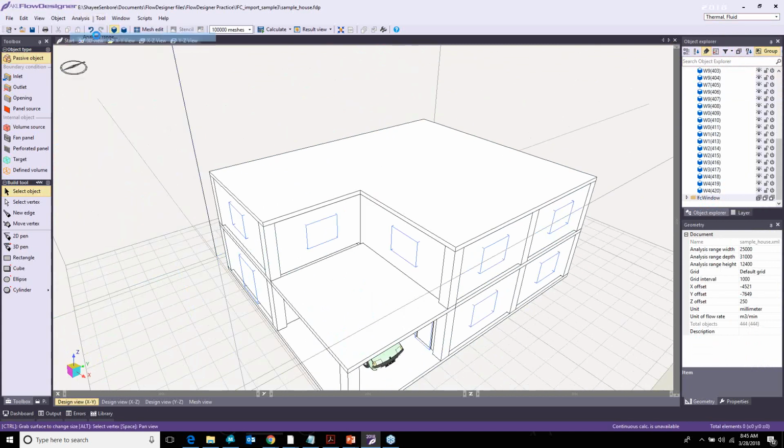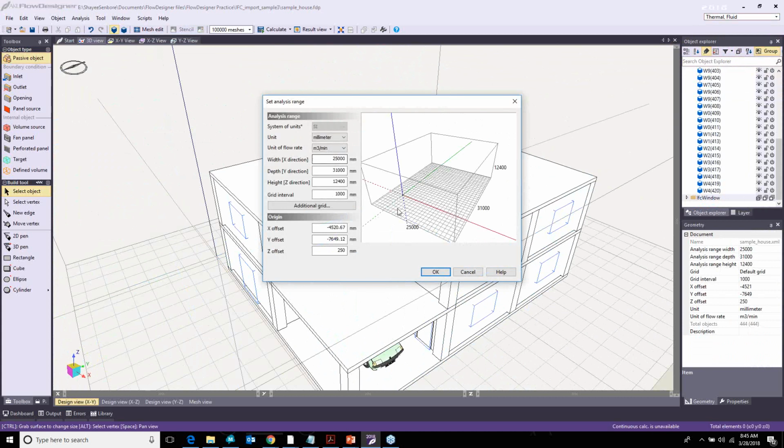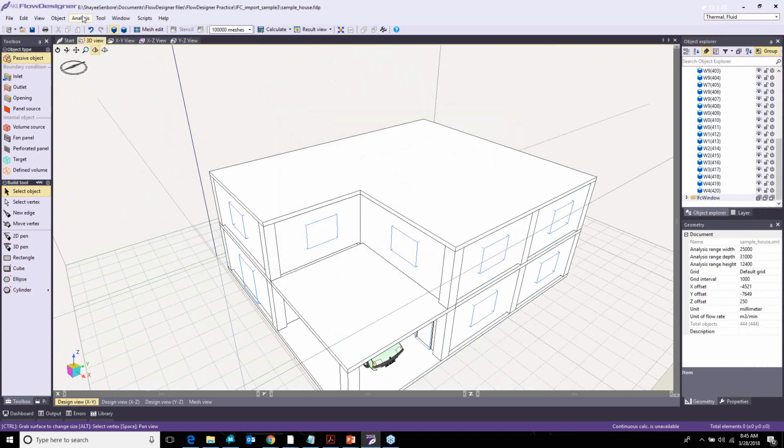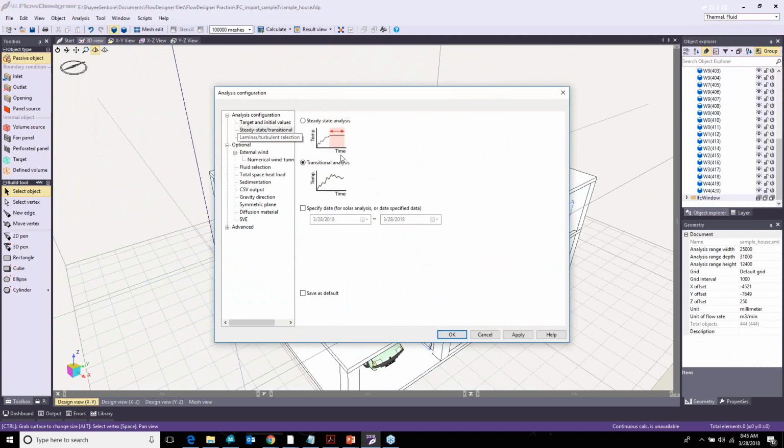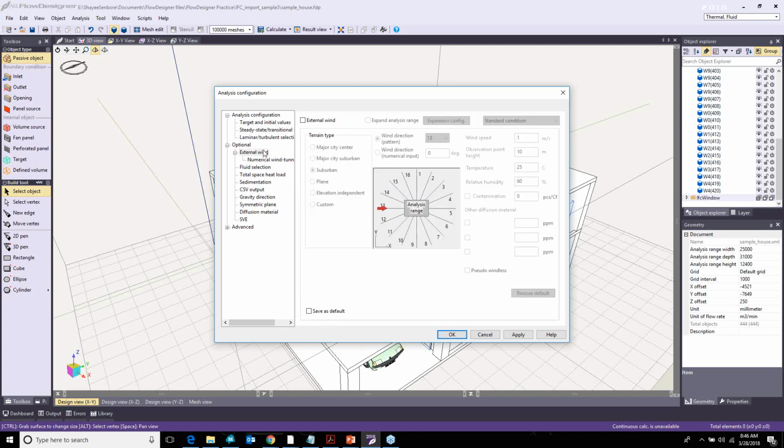It's as simple as configuring my analysis values and saying, in this case, for example, I'm interested in flow and not temperature currently, right? And this is going to be a steady state analysis, so I'm looking at the results as they even out over a certain snapshot in time, and not looking at it over a time varying range. And then finally, I can specify my external wind conditions, right?